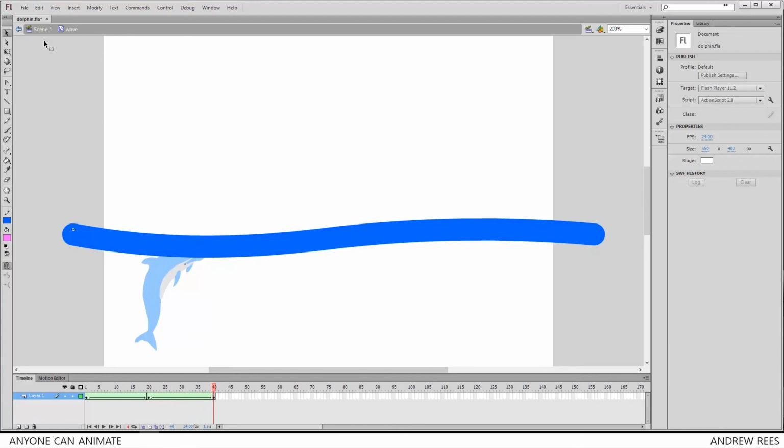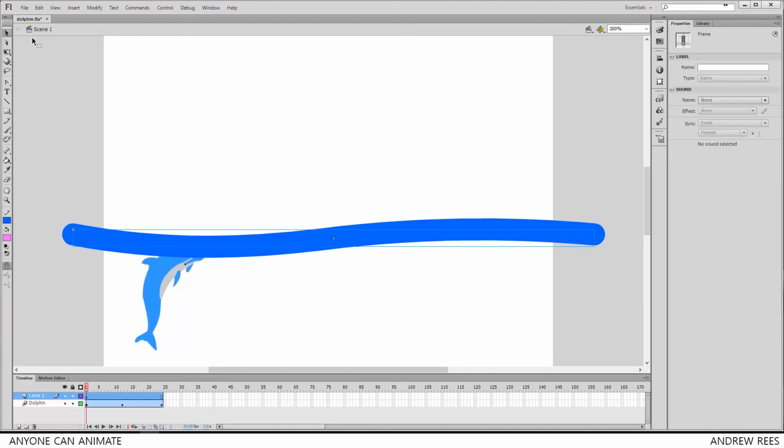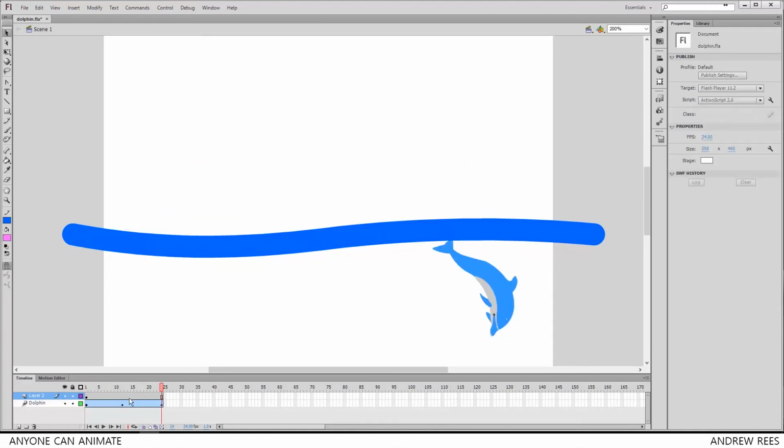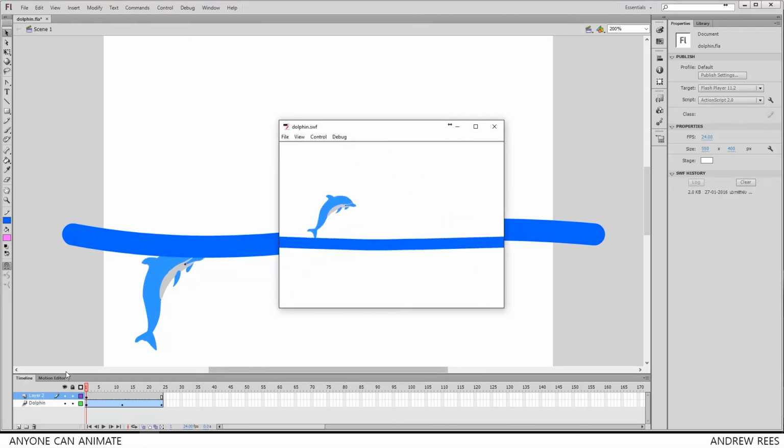Great. So let's go back to our scene. So I'll just click here. And here, if we play, we won't be able to see the wave animation. That is because the animation is being created inside a symbol, a movie clip symbol. So to see the final result of the wave, we have to press Control, Enter. There you go. So that's the wave moving and the dolphin jumping.